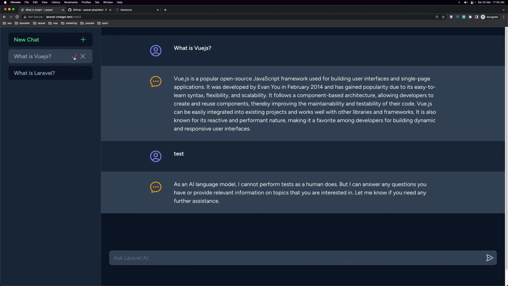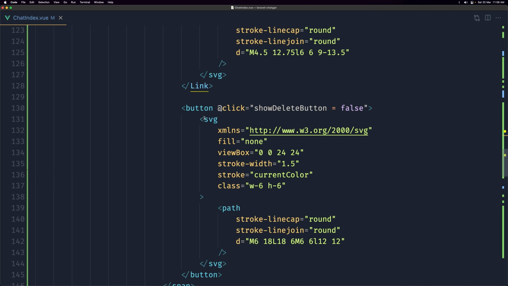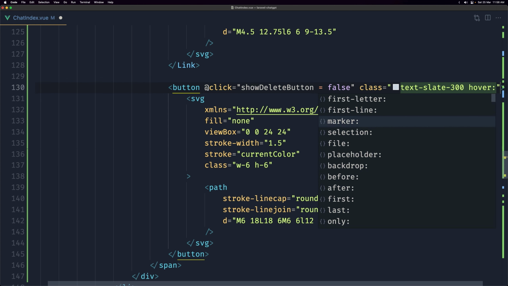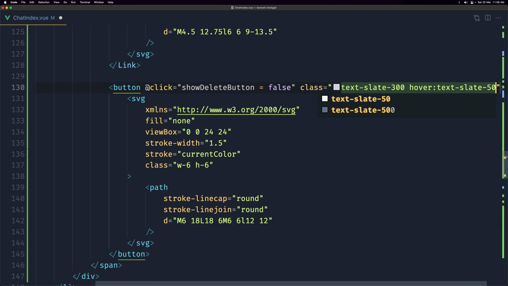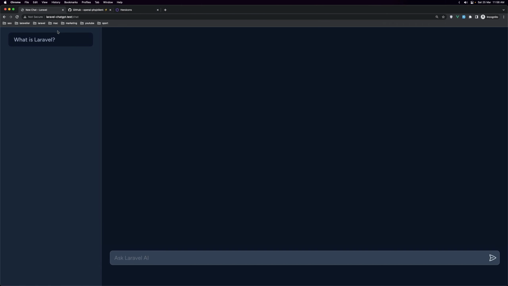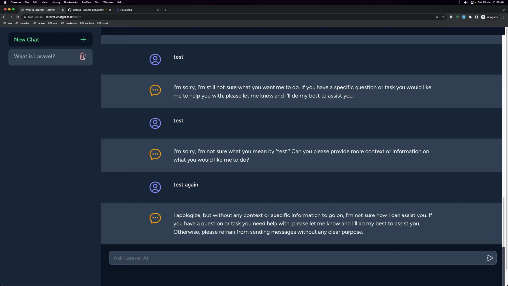Now as you can see on hover we change that color, and also let's change that color on hover to this one. So we have this button, and let's add the class to this button. So let's say class text to be slate-300, and on hover I'm going to say text-slate-500. Okay, save, come here and refresh for the last time. If I hover it, yeah, we cancel. If I hover to this one and if I click, we delete that and we navigate to the new chat. We have only this one now, and we can delete also this.